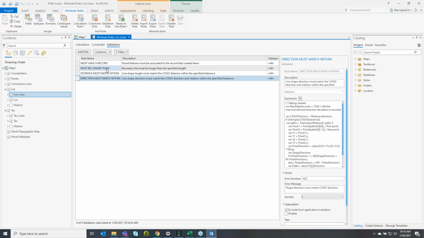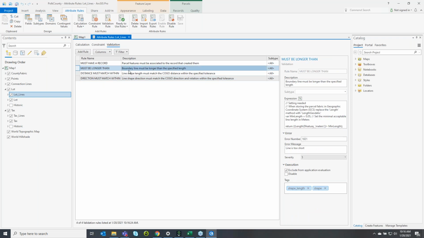So let's look at one of the simpler ones. Boundary line must be longer than the specified length. This rule looks for any lines that are smaller than the length you specify in this expression. This rule is designed to find those tiny little lines that are most probably errors and shouldn't be there. Here we can see the minimum length, and you can, of course, edit that value. Then we go down to the actual expression, what it's going to return. It's pretty simple. It uses the length function. This is the actual feature, and it gets the length of the feature in meters.